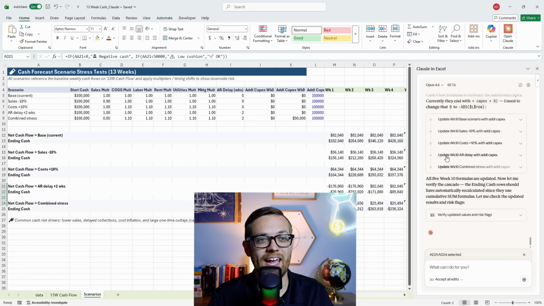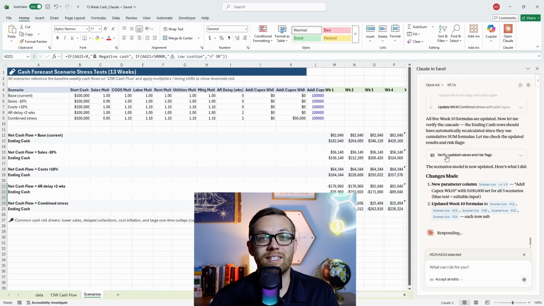It's verifying that the cash is cascading and adjusting. I like that it goes back and verifies. This new agent technology is just fantastic. Because if you remember, this used to be kind of prompt and response, but now we're getting all of the work, and it's even checking its work as it goes. So that's really cool. All right, so it's now done and updated.